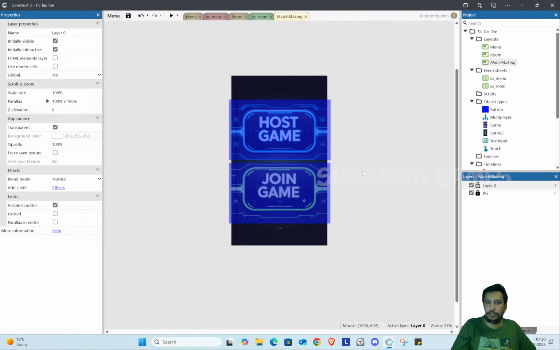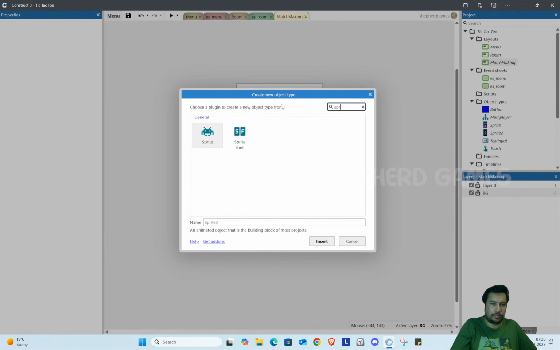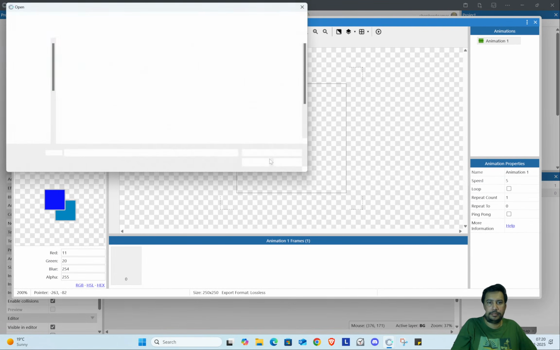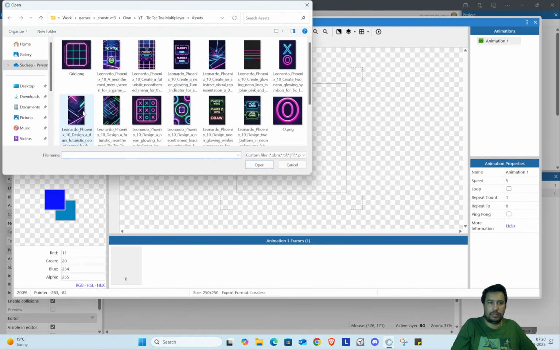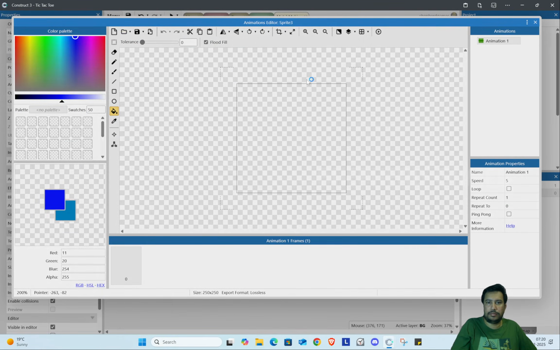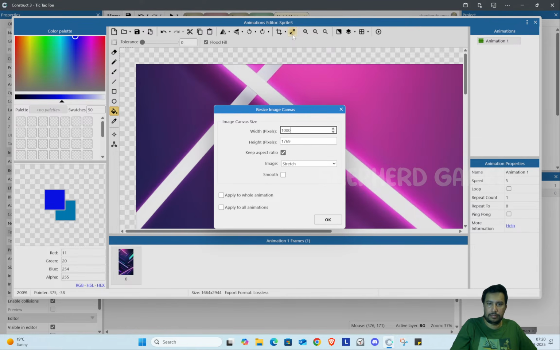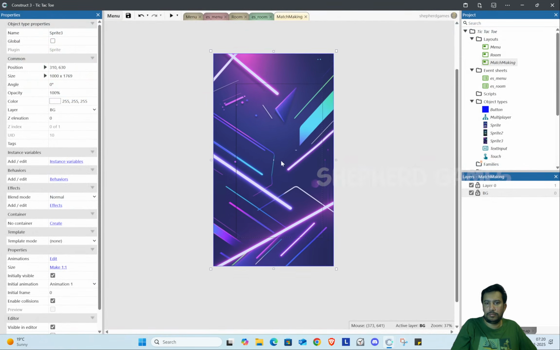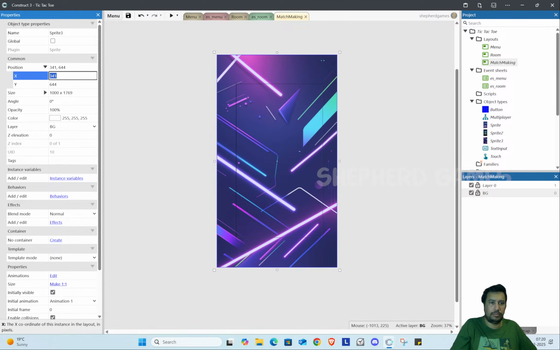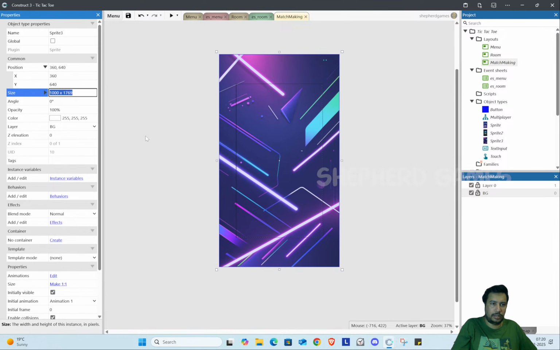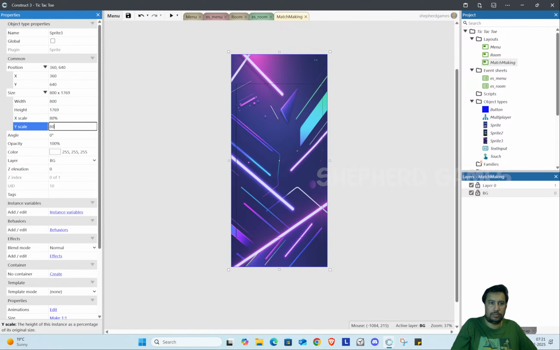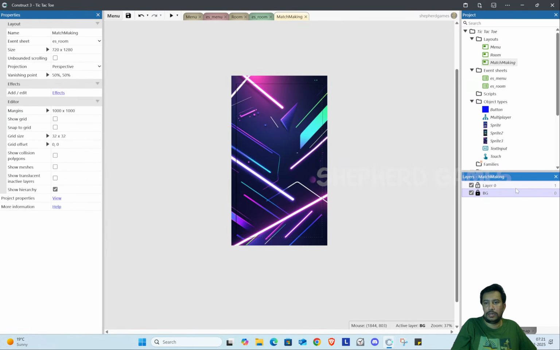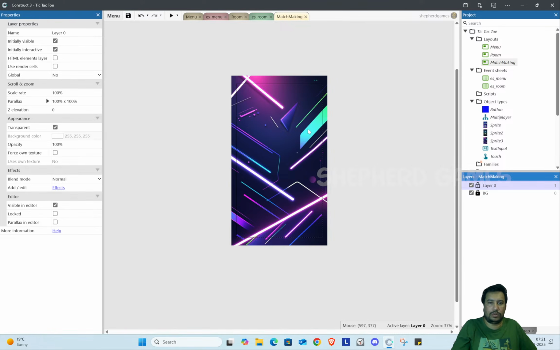Okay, same procedure. Let's create one more sprite. Okay, so I'll choose one background, reposition it, set the size to 80 and 80. Okay, so here we'll show who the matched players are, and once they are matched up, we'll go to the next screen, which is the game screen.